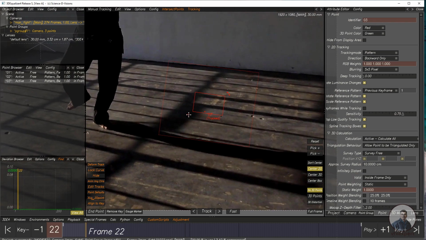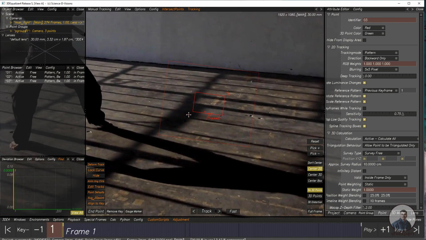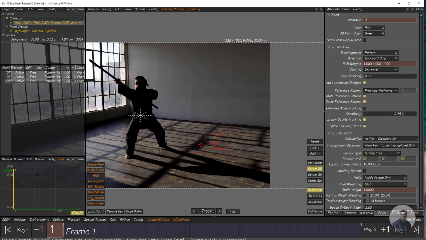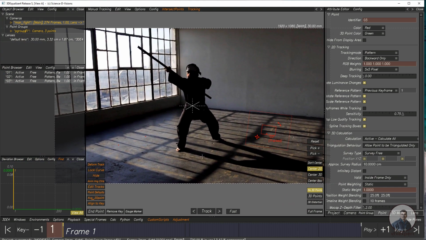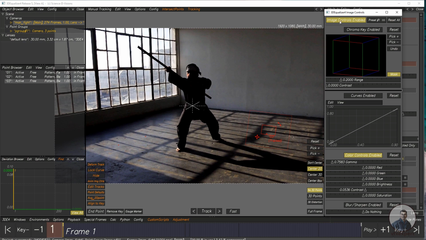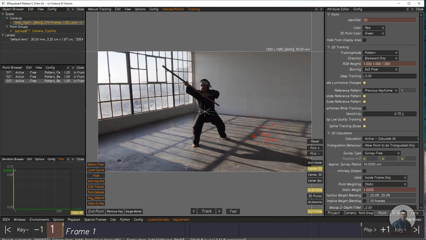So I am using a shortcut. Now I have also tracked these points here. Like this, we have to track a minimum of 6 to 8 points here. Now disable this one here. Here I have already tracked this shot.